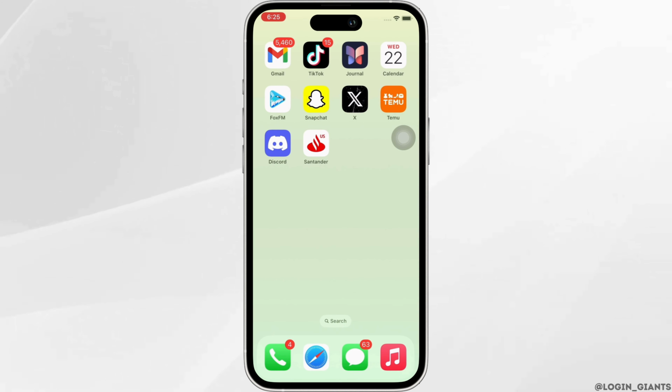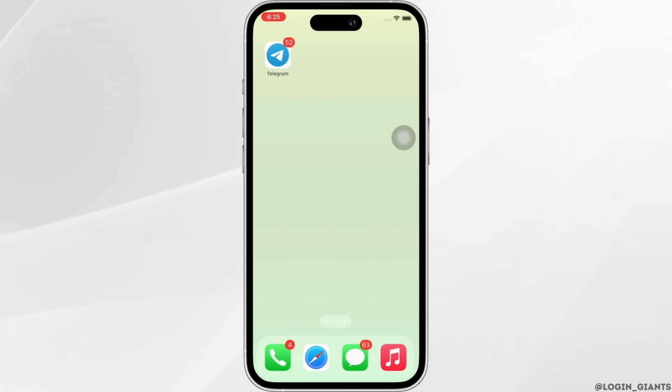I will take you through the step-by-step process on how to use PNC Bank's mobile deposit feature. Now, let's get right into the tutorial.